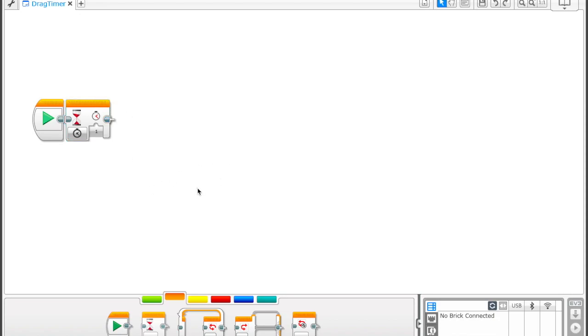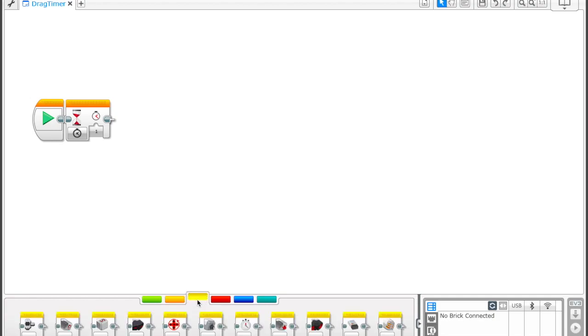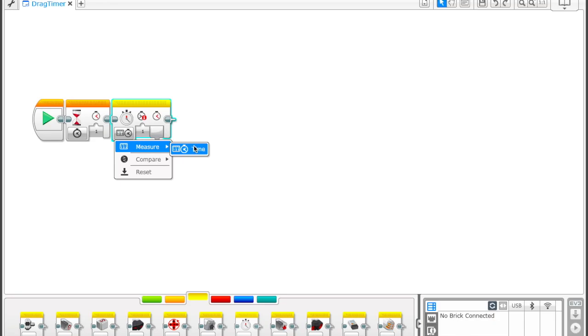1 second later. The second thing that I want to do is something that's new for you, but there's this timer feature here. And I'm actually going to measure time. No, I'm not. I'm going to reset time. And I'm resetting timer number 1. So I've just made a timer. Now it's time to get going.